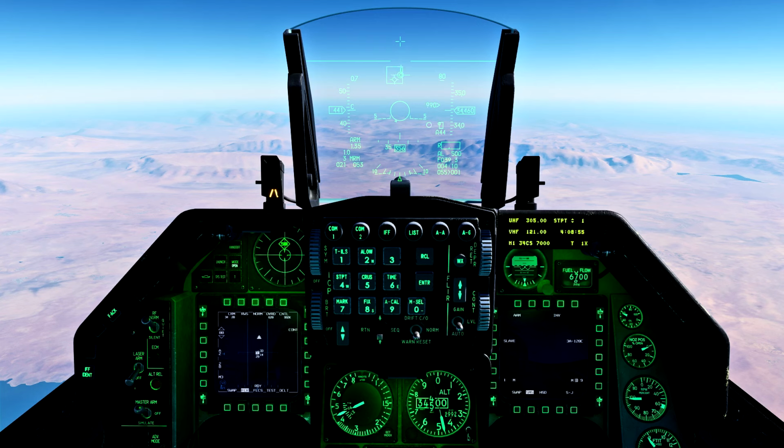Okay, guys. So this is going to be the tutorial for the F-16 radar in what's available to us as of right now. As more features come out, I'll talk about those. We'll get into detail with all of those.